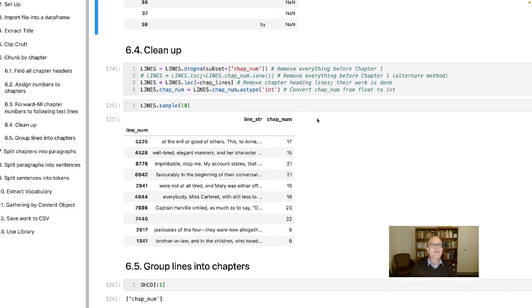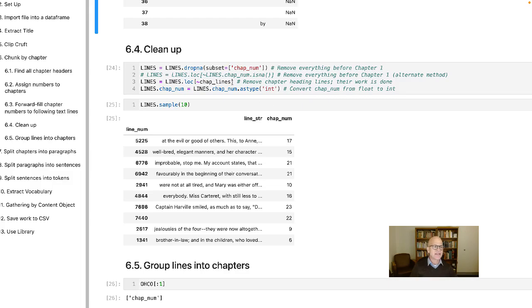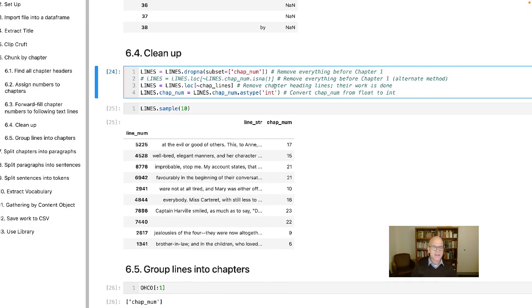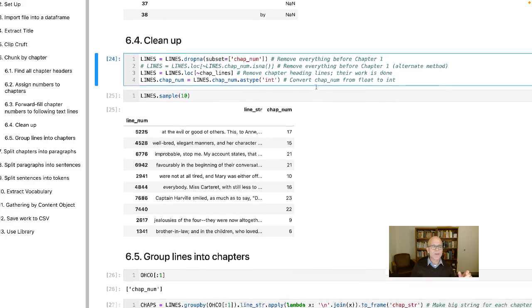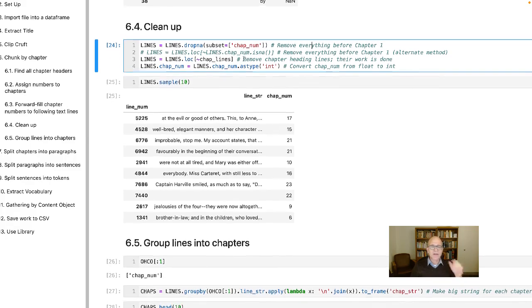How do we do this? Well, the first thing we want to do is drop the nulls in the column chapter num. This is what dropna does, it means drop any null values. Subset means you're telling the method to only look in a certain column for null values. And so we're saying any null values in the chapter num column, just get rid of. What that's going to do is remove everything before chapter 1. This is another way of doing it if you care to look at that later.